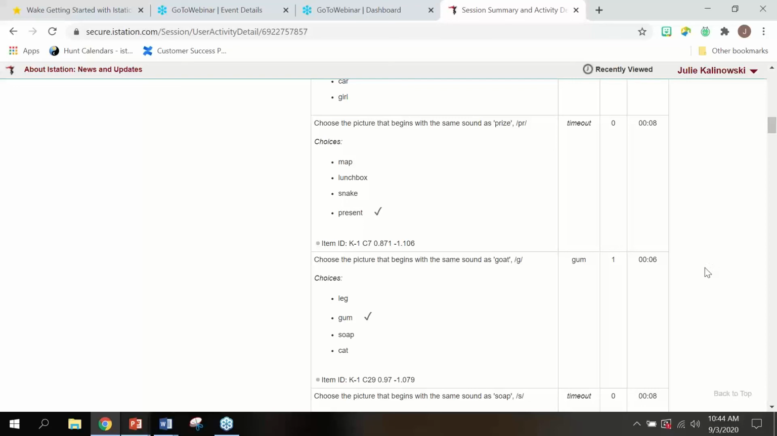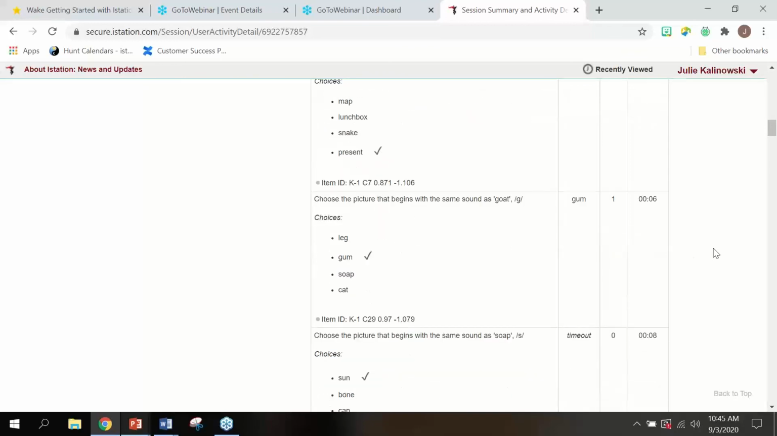The computer will then go on to the next question. It won't wait for the student because it's looking for automaticity, right? And so it goes on. You see the next question. It says, what's the same sound that you hear at the beginning of goat? And it is gum. The student selected that in 6 seconds. That's auto. The student is on it.